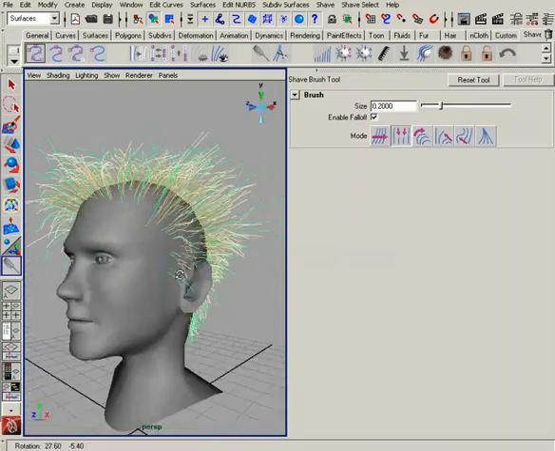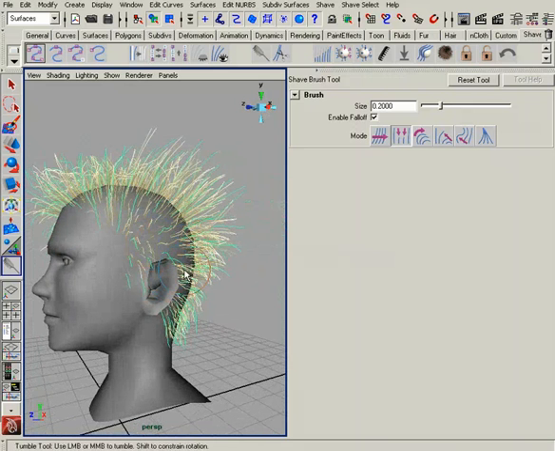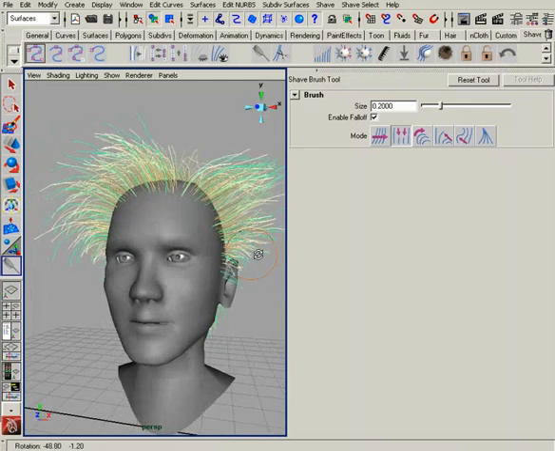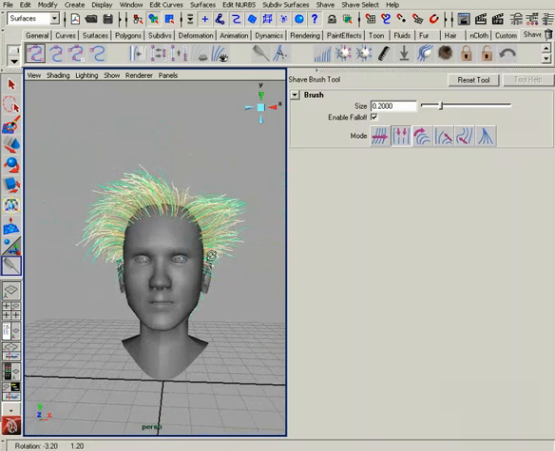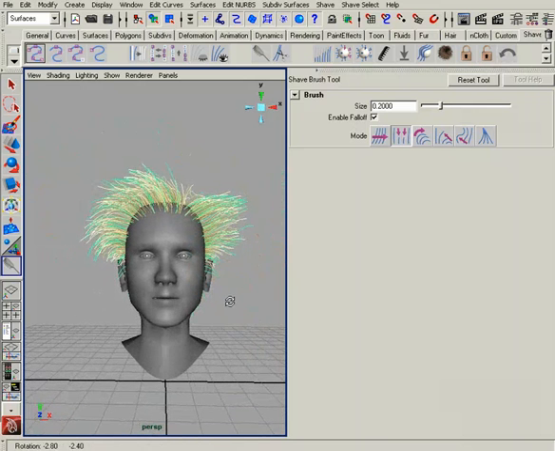Okay. So let's say I want to undo that. Do not use Control Z because that will not undo the shave operation. What you'll need to do is go up here to this undo button, hit that, and that will undo the last shave haircut operation. Okay, just so you are aware of how that works.